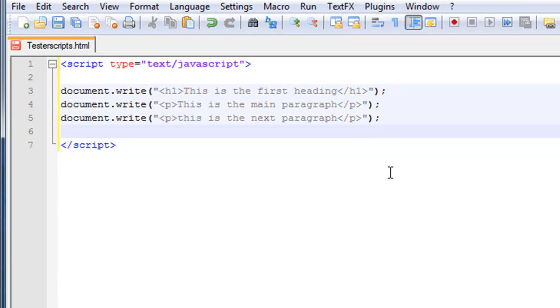So what this is going to do is it's just a sequence of statements, and each statement is going to be executed in the order they are written. Okay, so back to what I was saying. Basically, it just does it in order from the heading to the next paragraph. And what this does is it'll write a heading and then the two paragraphs on the web page.